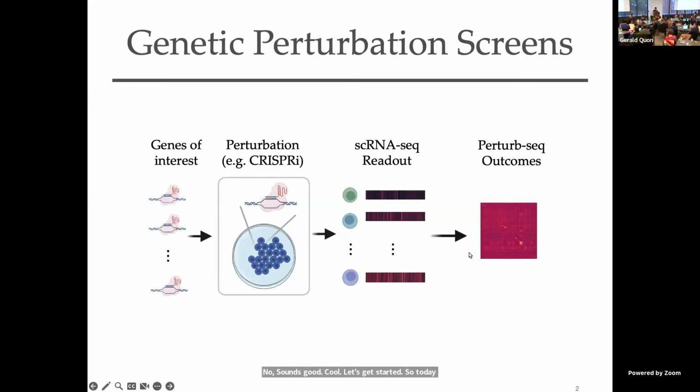We'll talk about perturbation. I think most of you probably know, but I'll give a very brief overview of what that is. Basically, given a set of genes of interest, we do some perturbation. It can be CRISPRi or CRISPRa, and we then do a single-cell RNA readout. In the end, we get a set of perturbation outcomes, where each row is a cell and each column is a gene, and each value is the gene expression upon perturbation for that cell.